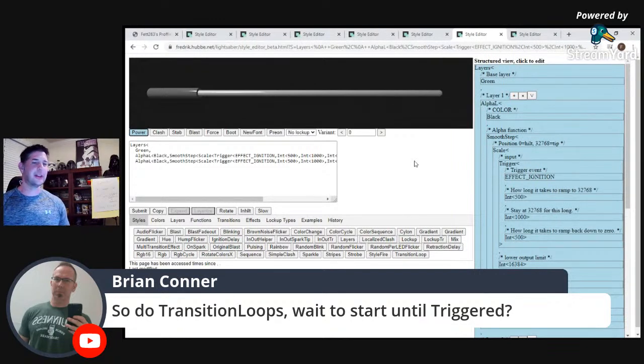Once that style is active, the ignition and retraction have nothing to do with it. What trigger does, and same thing with the slow noise, the sine, the other functions, they just always run. Now, whether you see them or not, that just depends on what's layered over the top of them. But trigger is a function that only runs when you tell it to. And there's only a few of them that do that. Transition effects will only run when you tell them to.